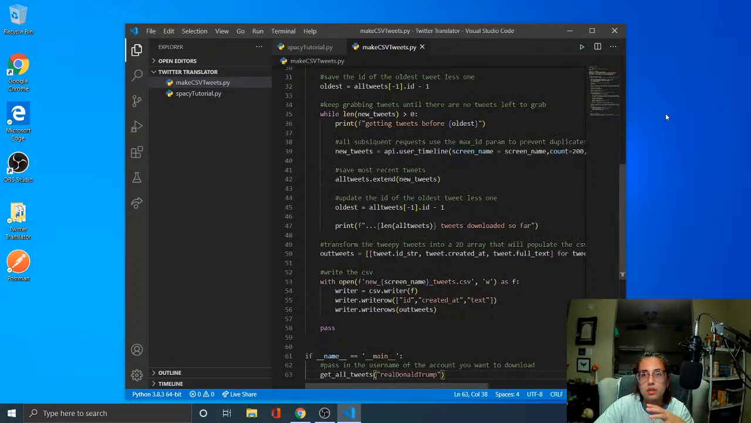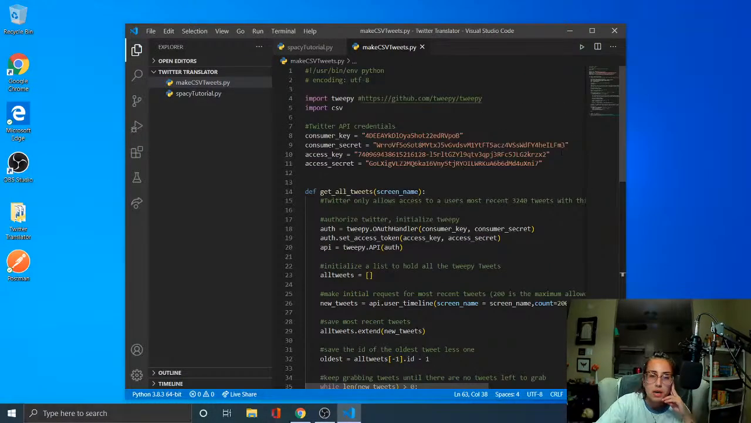Alright, so yes, my consumer keys and all that are here for Twitter, but they're not the right ones. They don't actually work because I regenerated them last night after showing people what I did.